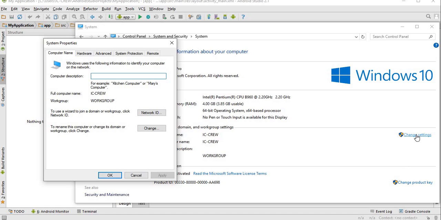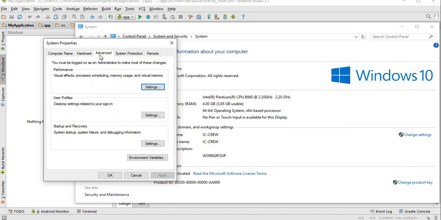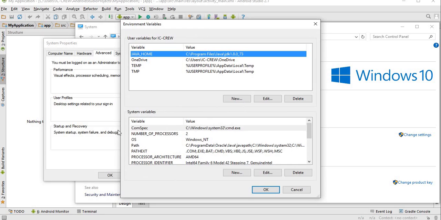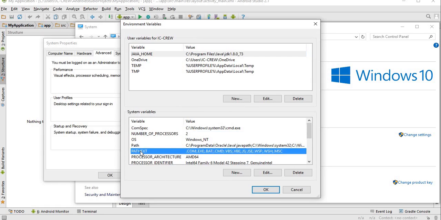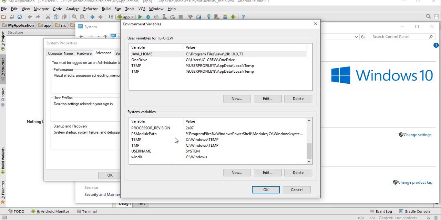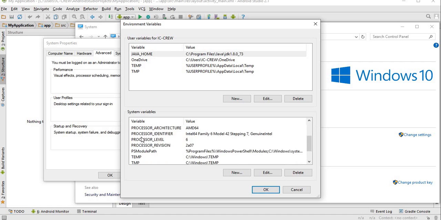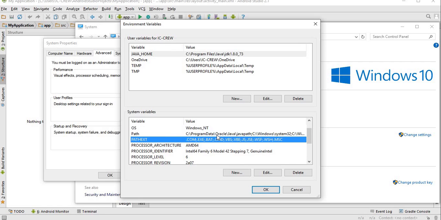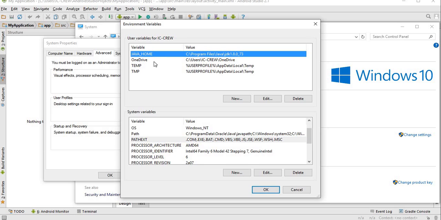Once you click on Change Settings, it brings up this dialog. Then you click on the Advanced tab. On the Advanced tab, you now see Environment Variables. Click on that. Now on the Environment Variables, as you can see, these are all the system variables that have been set on the system as you installed each and every different application or software. Now you can see this is my Java variable that has been set on my system.